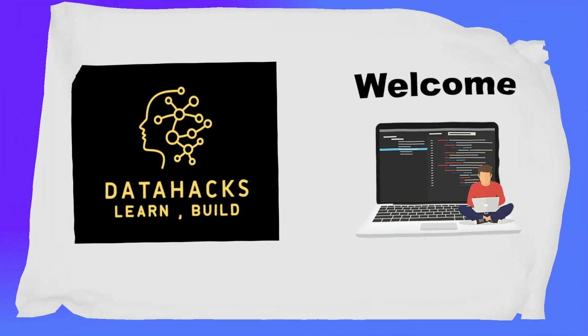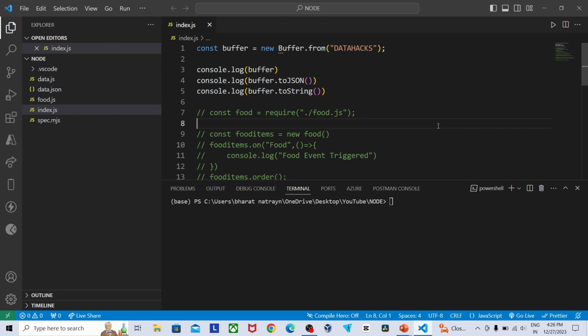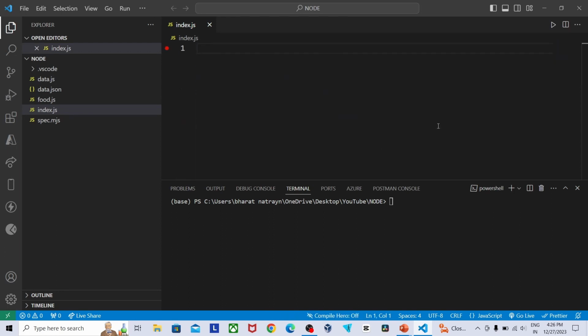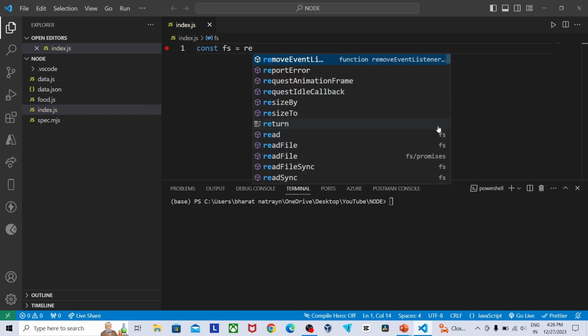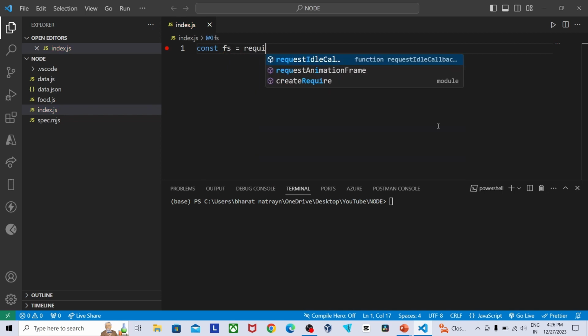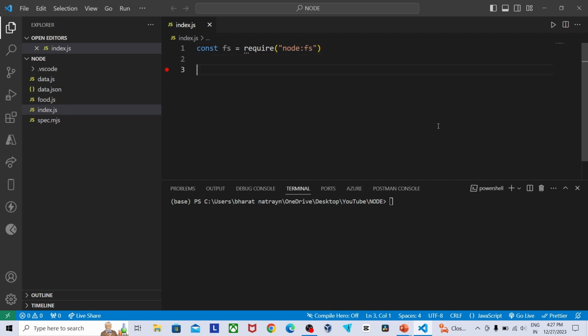In this video, I'm going to explain about the FS module, which is built in. First of all, I'm going to clear the file and import the FS built-in module. So first create a variable called fs, import using require, node colon fs.